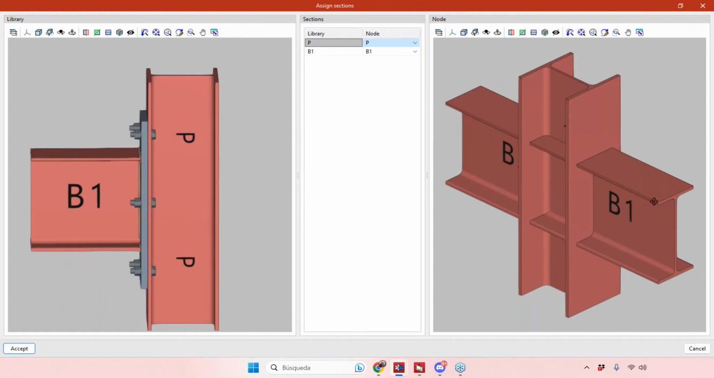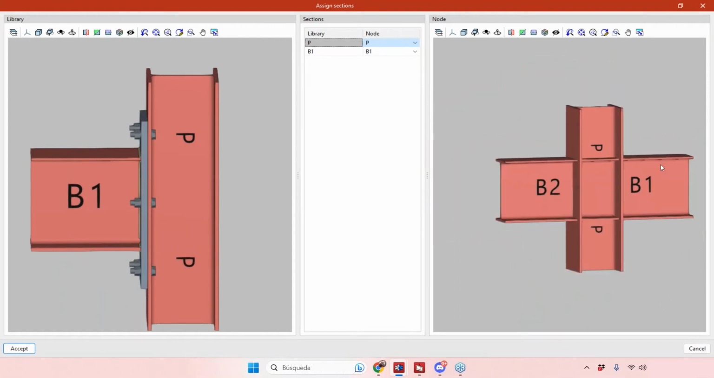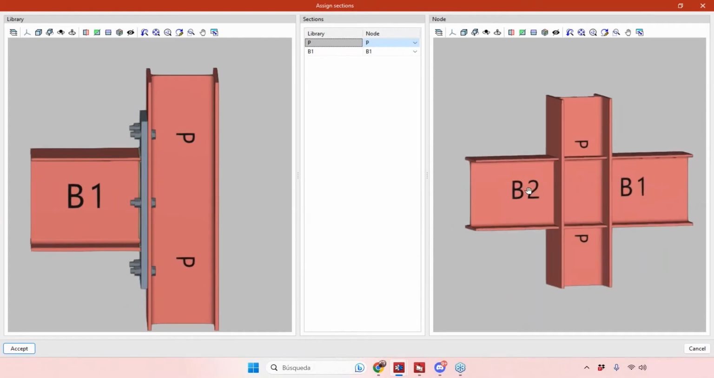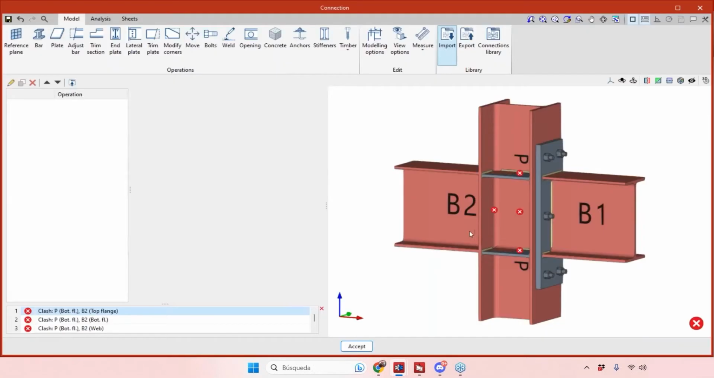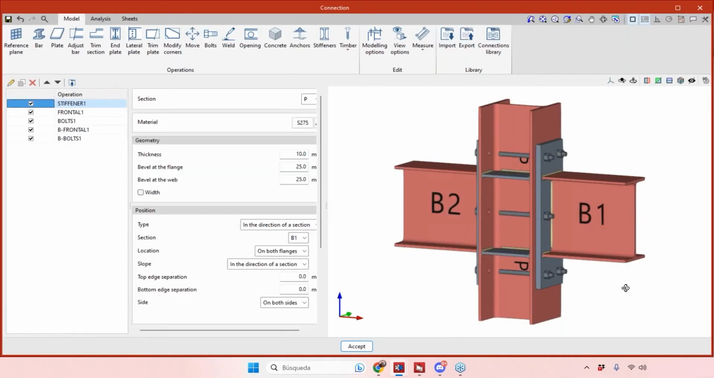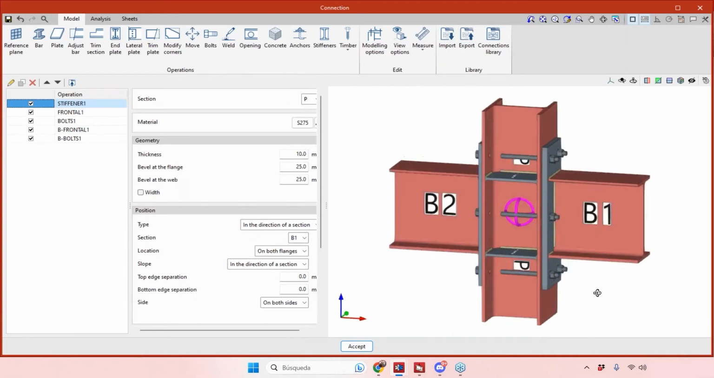Okay, the B1 of the other project was already created, so now the B2 is missing. So P is gonna be P, and B1 is actually gonna be B2. Okay, and let's accept, and let's see what happened here. We almost have our connection here.